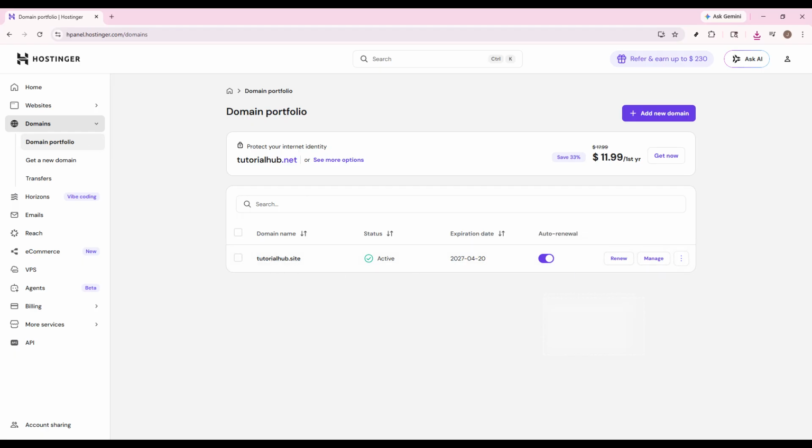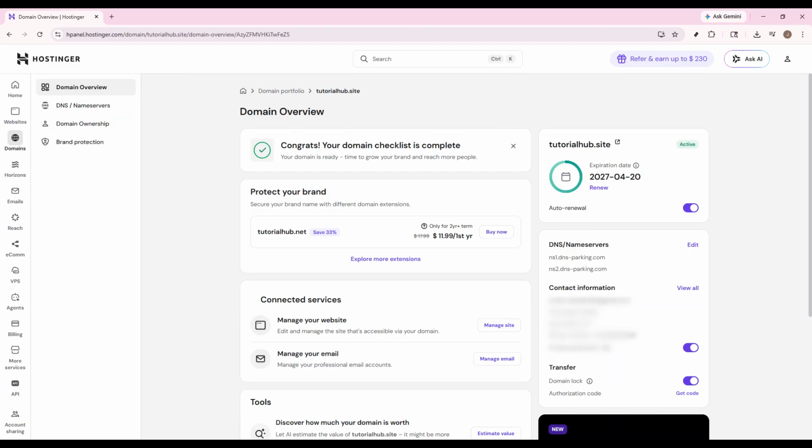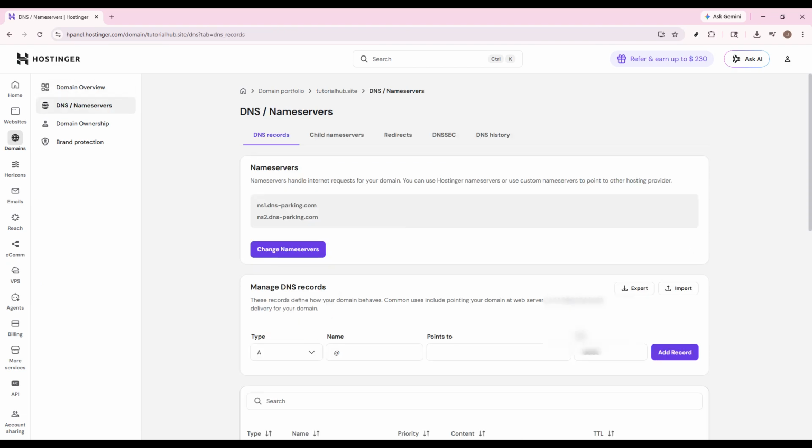If you have more than one domain connected to your account, make sure you choose the correct one, because each domain may have its own DNS setup or connection status. After selecting your domain, open the DNS or Nameserver section. This is the area where Hostinger displays the current nameserver information assigned to that domain. In most cases, you'll see the default Hostinger nameservers listed there.